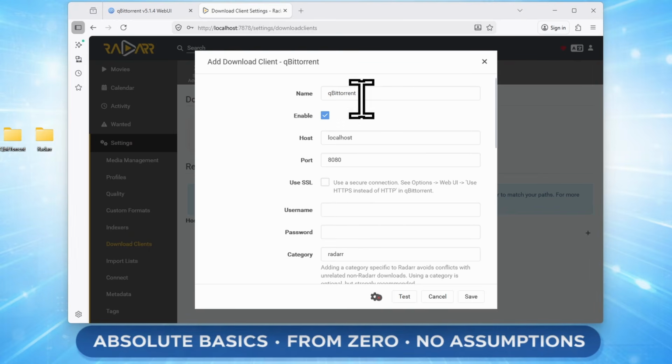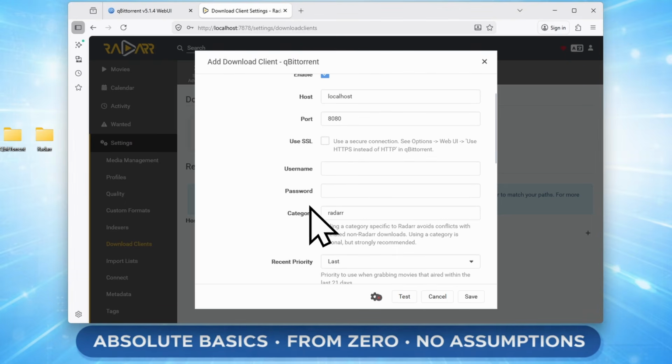So in qBittorrent, we'll leave the name as qBittorrent. We'll enable it. You'll have your host and your port. In the username and password, what you're going to put here is the username and password for qBittorrent. And as I just did the username and password qBittorrent, we can just leave it like that. The category would be the folder it's going to create when it's downloading the files. This will cause issues if we leave it just as Radarr.